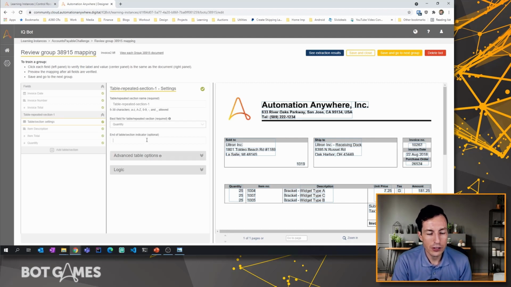We also have the ability to set an end of table indicator. And this is me saying, hey, if you get to this, you know that the table's over. So stop trying to do that line item stuff. And what I'm going to select here is this word subtotal. Because once I've gone through all of these line items and I get to subtotal, I know that my table is over. So I don't want to keep extracting more data at that point because I've got the whole table. Don't keep going and don't get confused trying to grab extra data or other random stuff that might be over here.